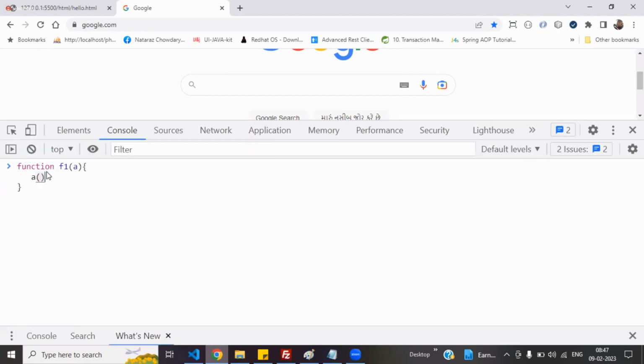Okay, if I write like this, by seeing this one, tell me, F1 takes how many arguments? One argument. What is the type of that argument? Based on the usage, again I'm telling. How are you using A? You are calling it. What can you call? A function. So my A should be a function or not?